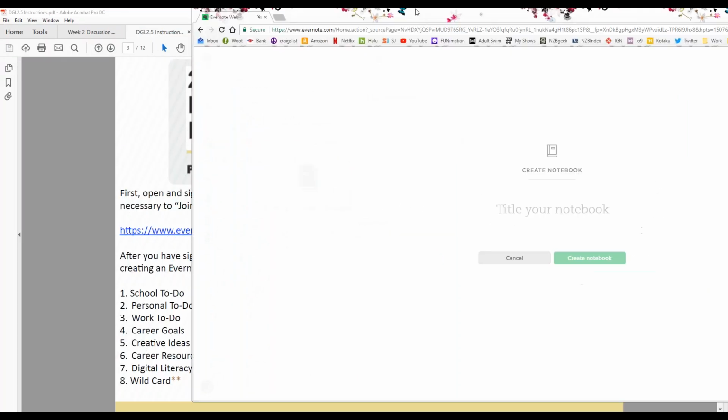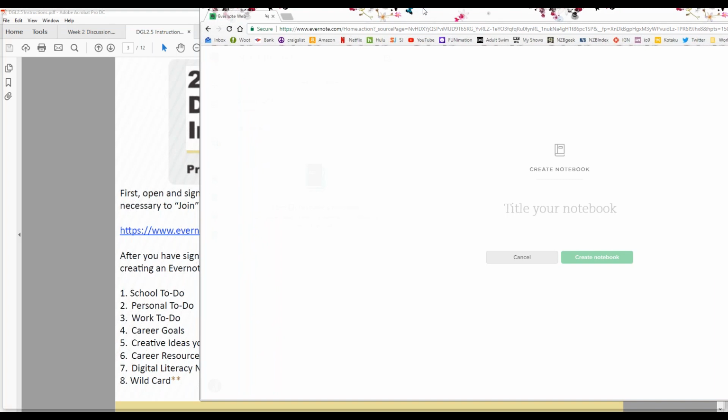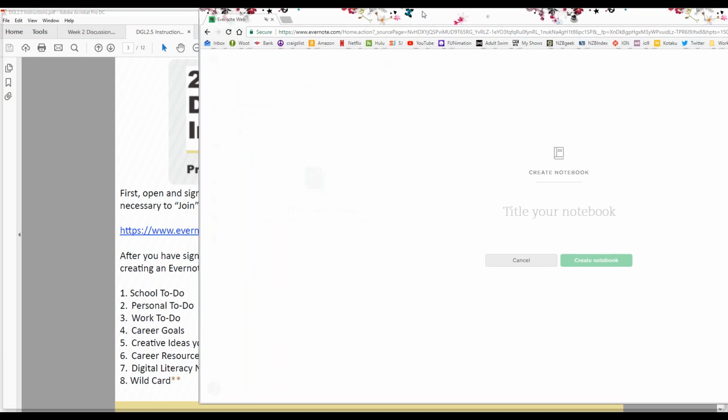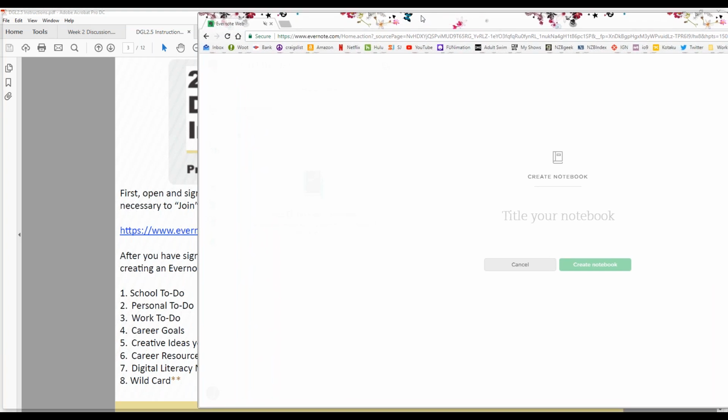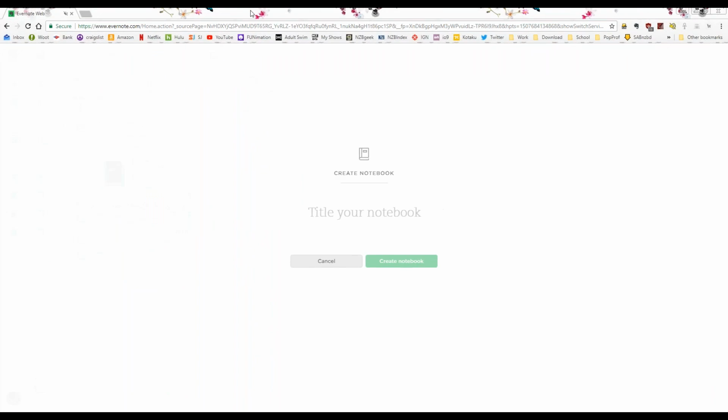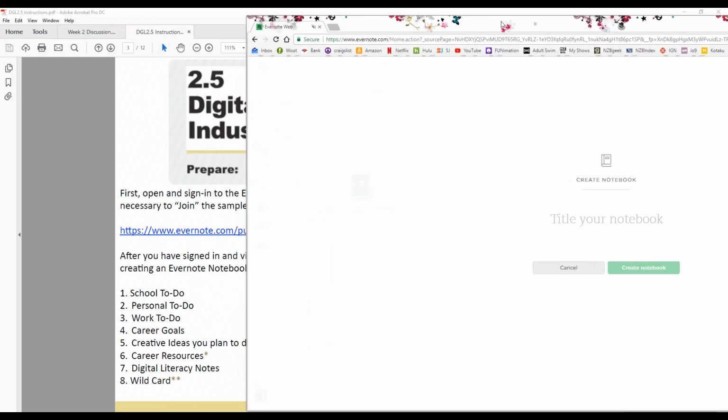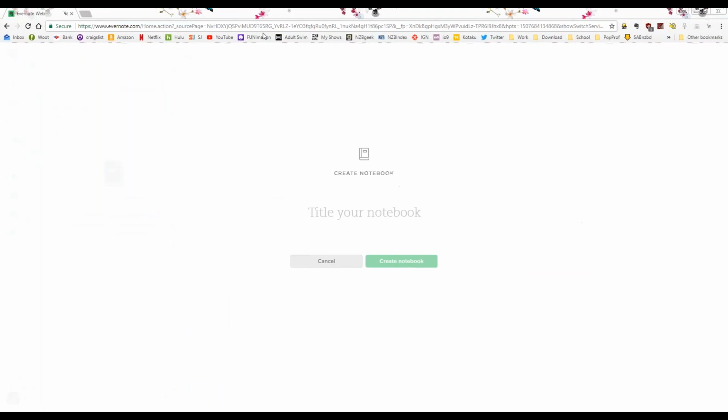Well, let's see here. I can either do school to do, personal to do, work to do, career goals. Which one do we want to do? Anybody, throw one out. For this first notebook, which one do we want to do out of our options? We have work to do, career goals, creative ideas, school to do. All right, Tony was first. So the first one we're going to do is school to do.